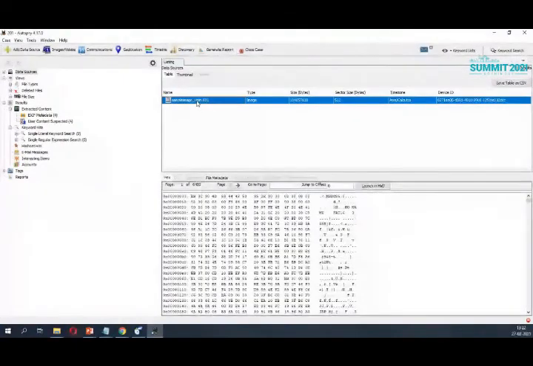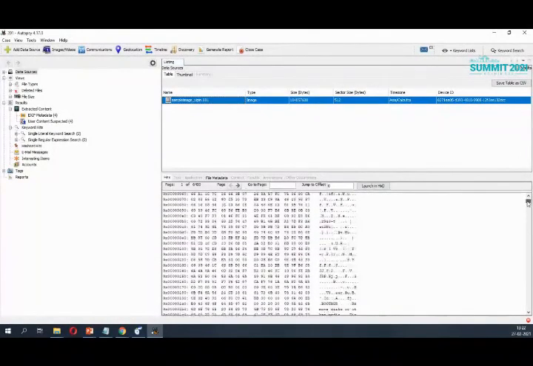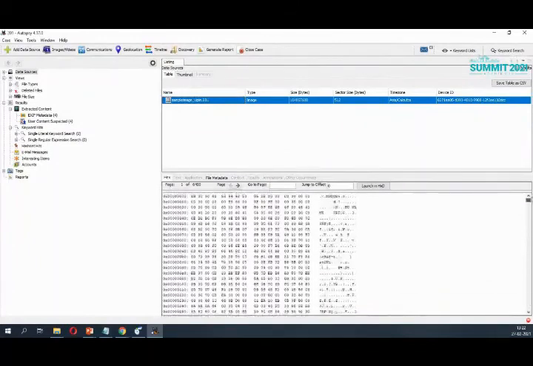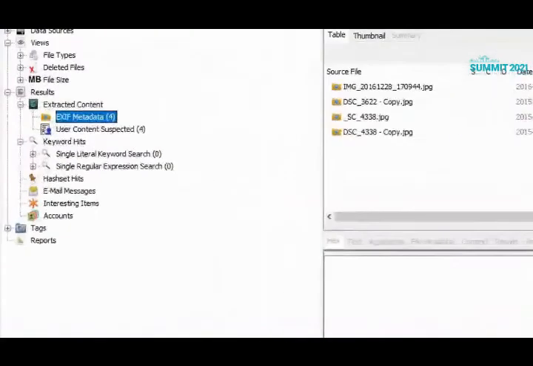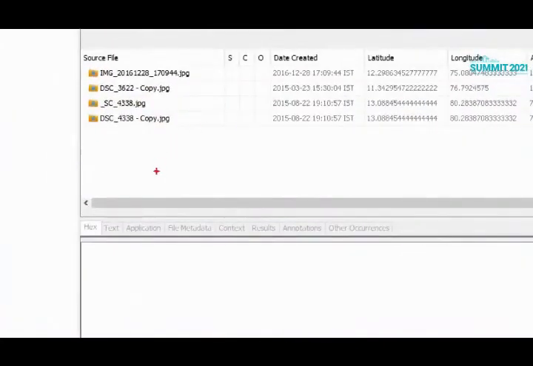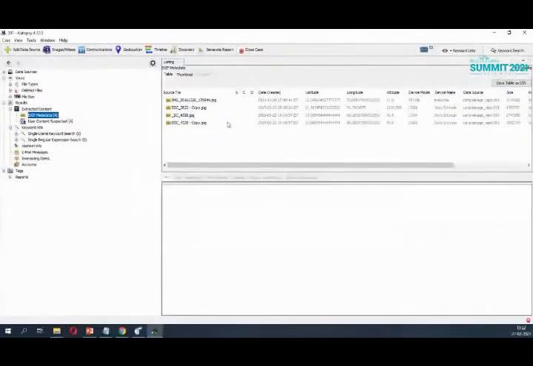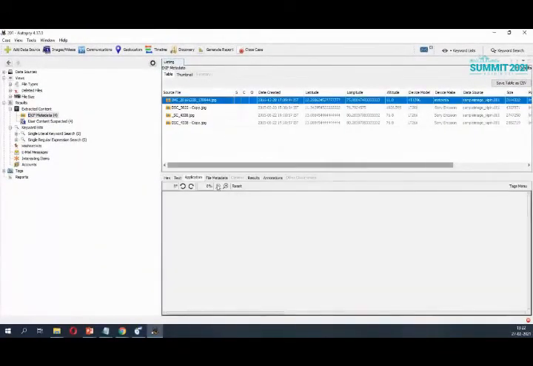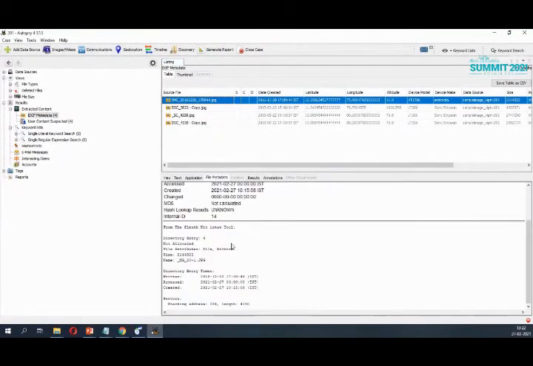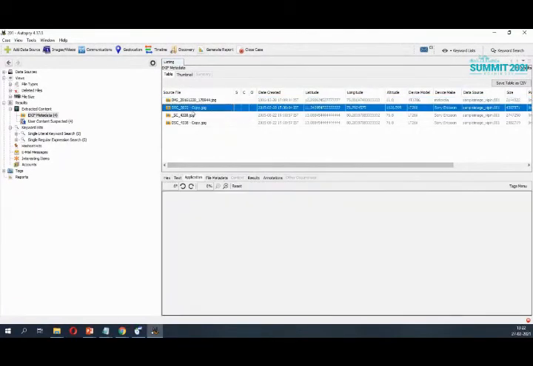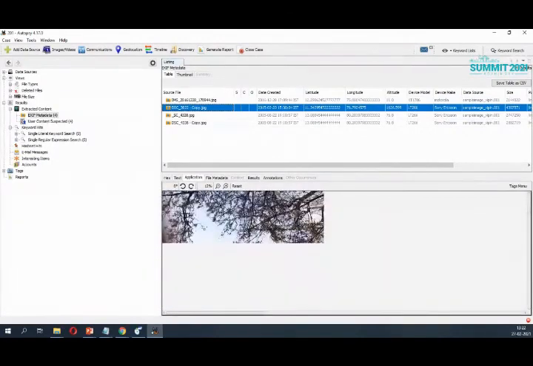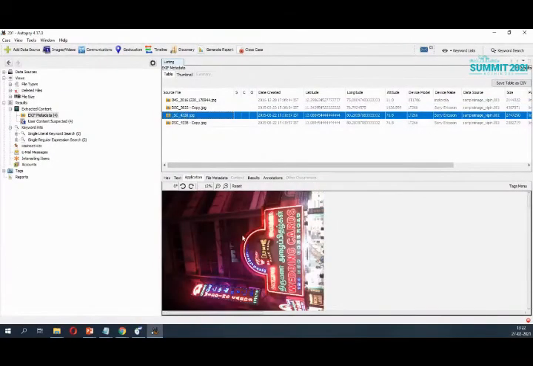This is the interface of Autopsy. If I click on the image, it shows the complete hex dump of the image. This is a small image, that's why it has loaded much sooner. Here, there is an option for viewing the metadata. This partition contains deleted files, and if you click on that, you can view the file metadata and the image itself. Okay. I hope the image is visible for you.